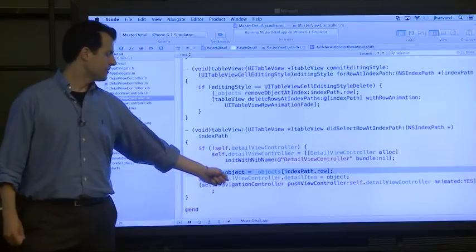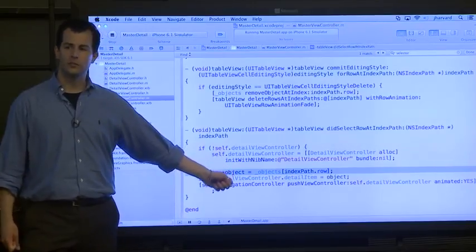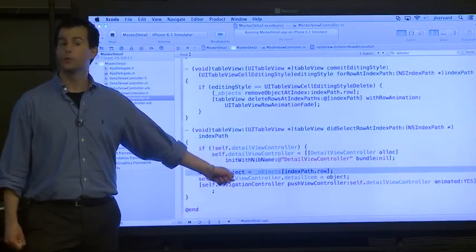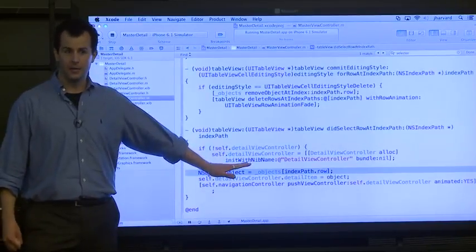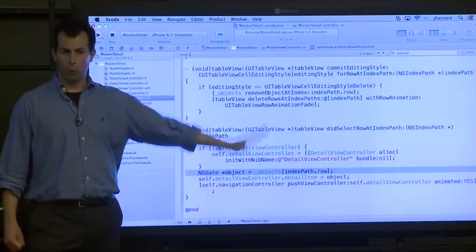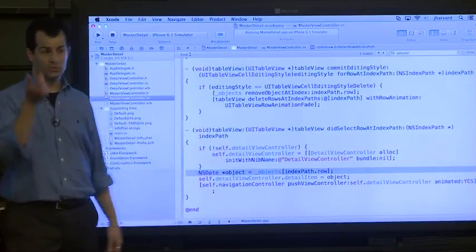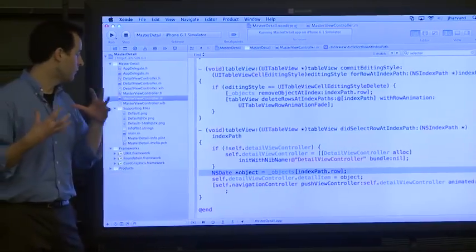And on the left-hand side, we are allocating what? A little pop quiz here. A pointer, good, to an object of type NSDate. So we're not allocating an NSDate. We're allocating a pointer to an NSDate. So it's just 64 bits, most likely, not the full-fledged object.